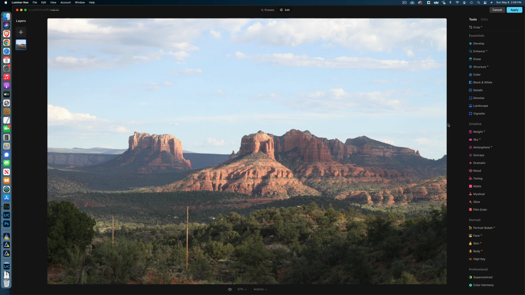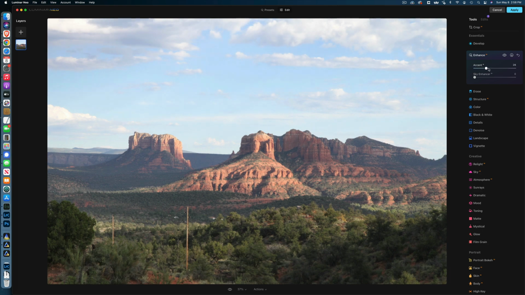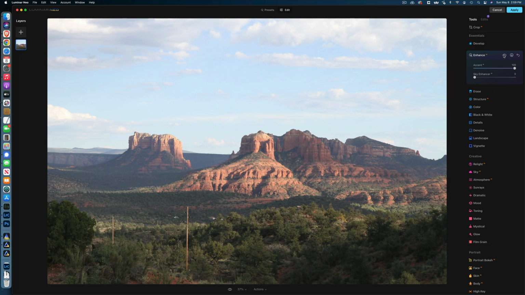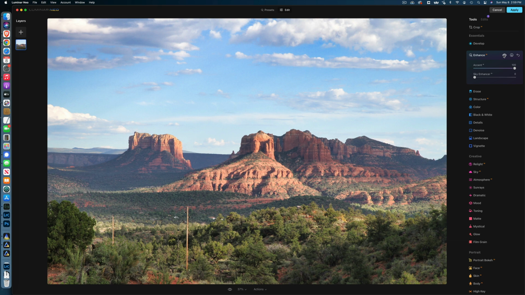Now, almost always with any photo, the first thing I will try is the general Enhance tool. Almost always helps. I'll just push up the accent slider and see what it does. Take it all the way up. That's much improved already. You can see if I turn it off and on, much better.